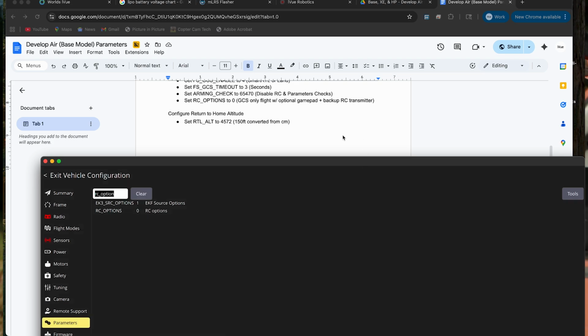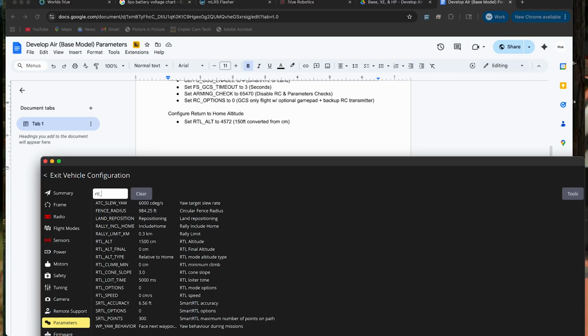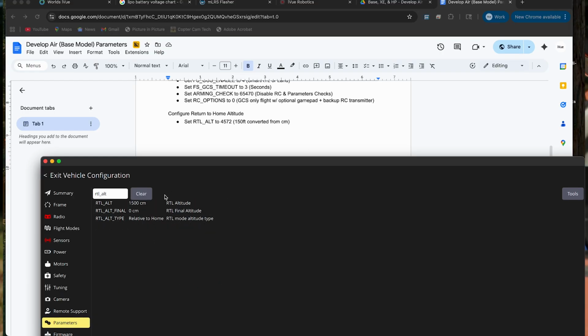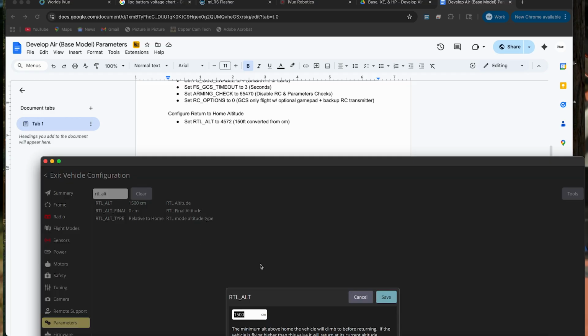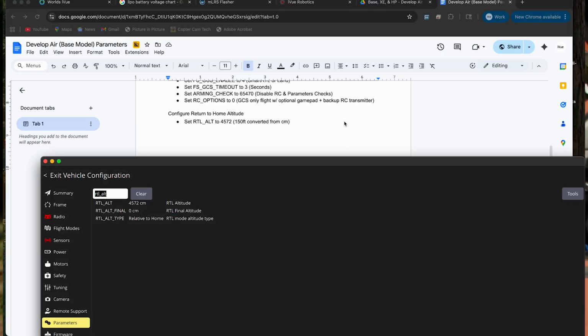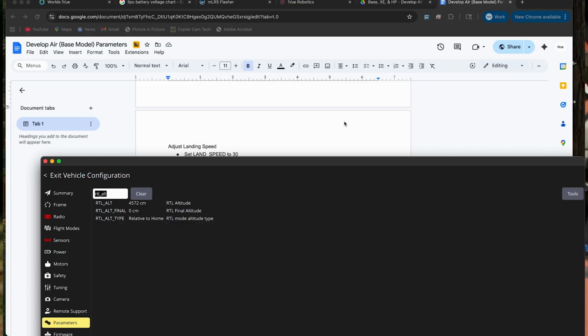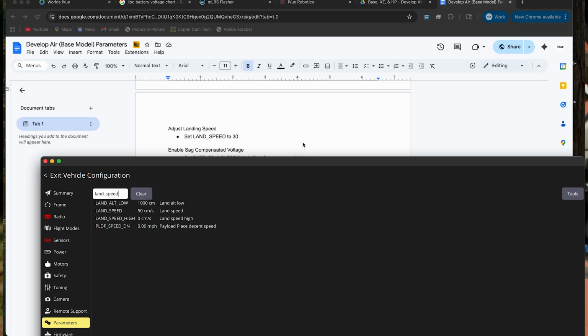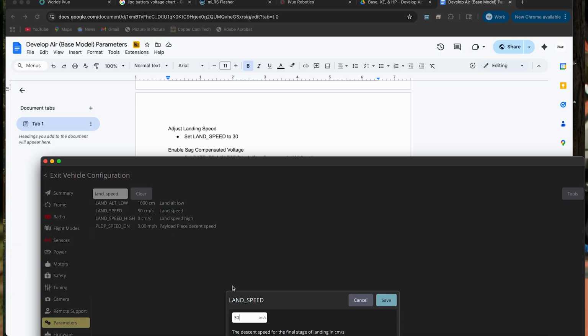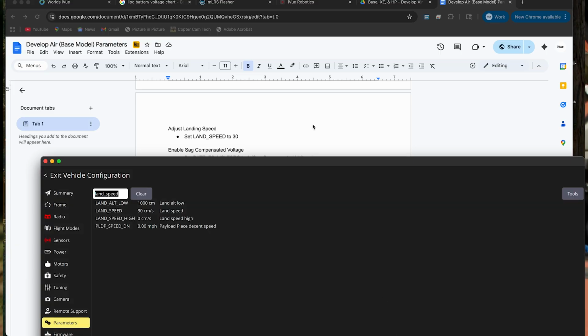So set RC options to 0, and then here is just a kind of safety feature, if you will, setting the RTL altitude to 150 feet in centimeters, or 4,572 centimeters. So if Developer goes into RTL mode, it climbs up to 150 feet before coming home, and it should avoid any obstacles, or most obstacles, between you and wherever it is at that point. Land speed, we're just slowing that down to the minimum value of 30 centimeters per second.